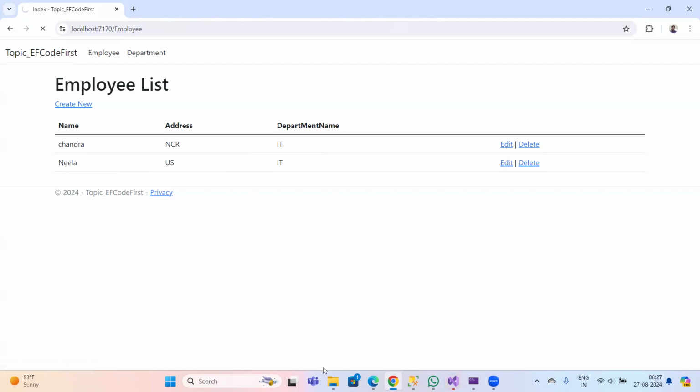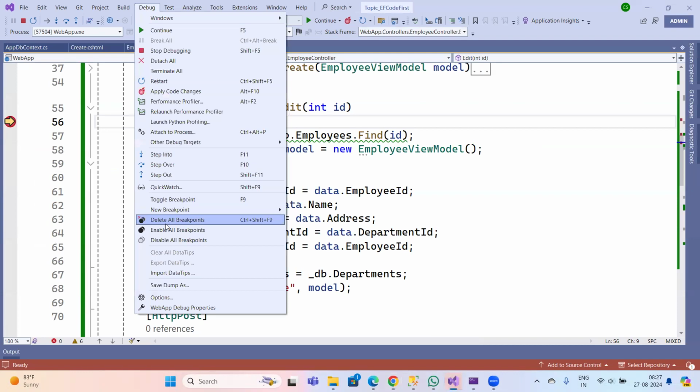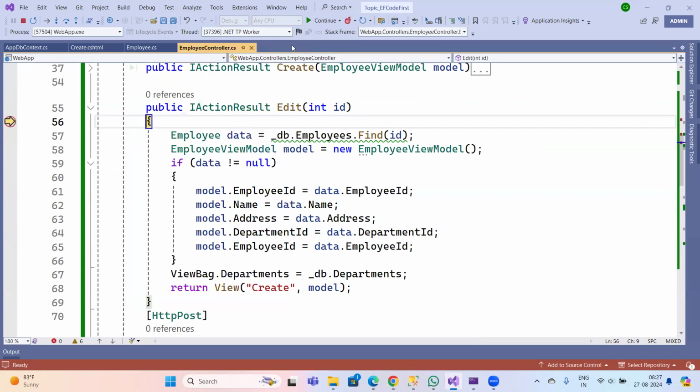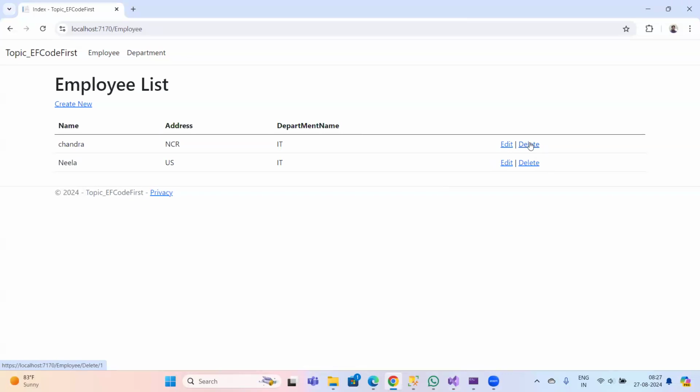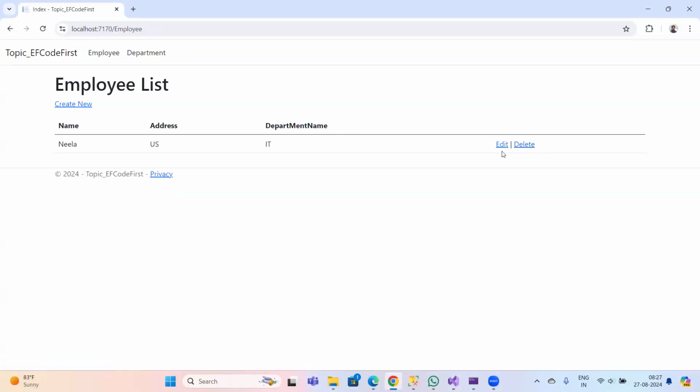Just I check the button. Disable. Edit. This will change. And after that, I delete the data. Data is deleted. Okay. Create, delete, edit, and list. Imply list page is completed.